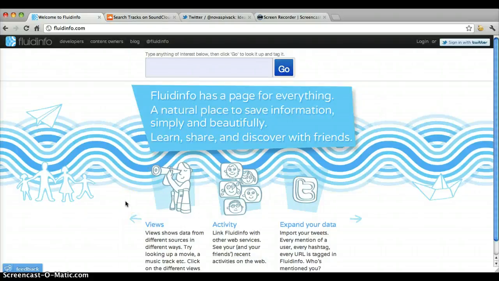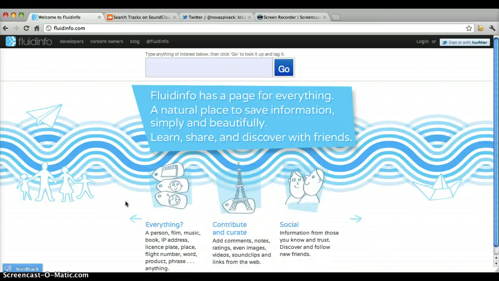Hi, I'm going to show you how to get going using Fluidinfo and how to set yourself a password so that you can start to use our extension as well. First of all, go to fluidinfo.com and you'll see a screen that looks like what I have up right now.